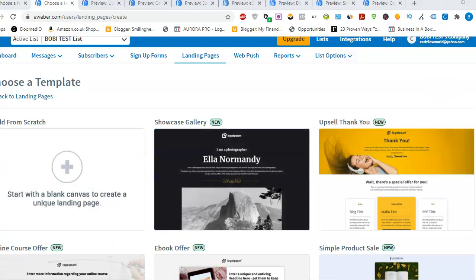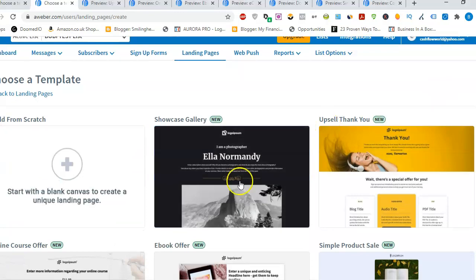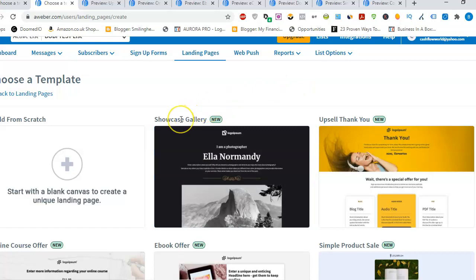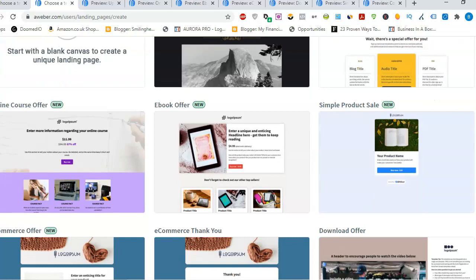So if you see any template that takes your fancy, you can either preview it first or go ahead and just choose it and it will load, and then you can start working on it. And don't worry too much about the names: showcase, gallery, upsell, thank you, ebook offer. You can really pick any template. They're just names given to them just to describe the layout. It doesn't mean that that's the only thing you can use it for.